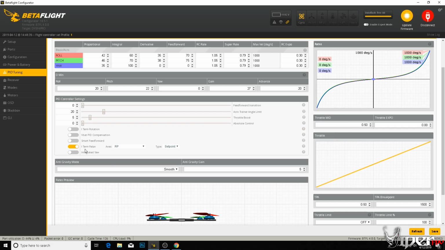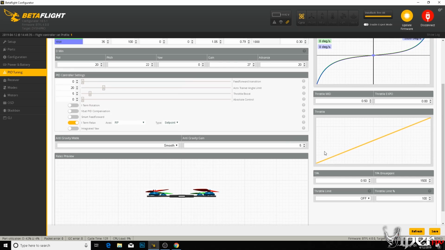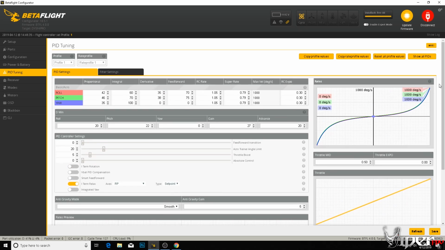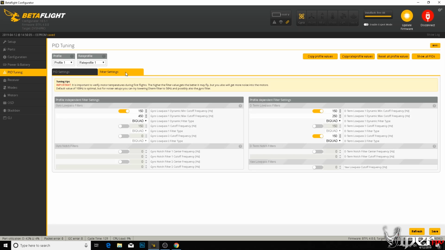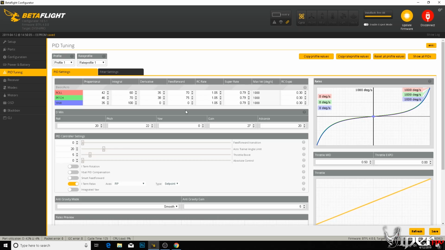So all this stuff, I-term relax, yes. So all that stuff is perfect. Anti-gravity mode, we leave that on smooth. And then I leave everything else alone in here. So I'm going to go ahead and click save. And then this is your filter settings as well, right here. I will not touch any of this stuff until you fly it, and make sure you don't burn up your motors before you do it.